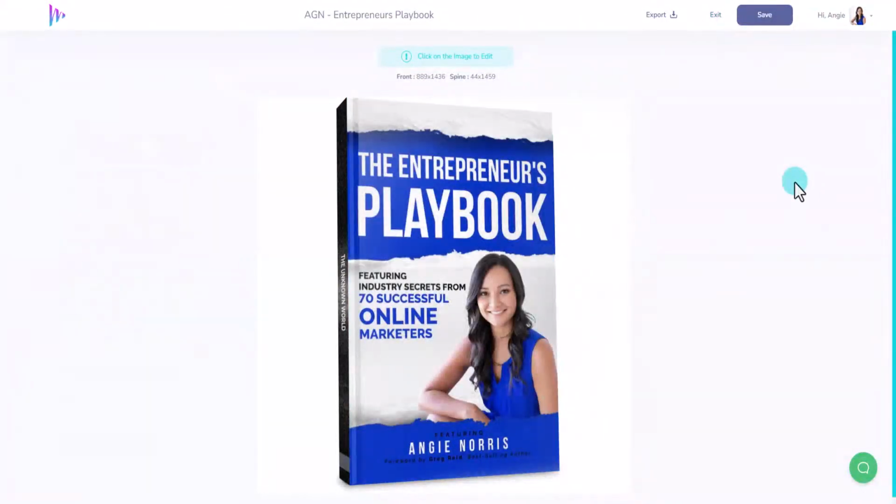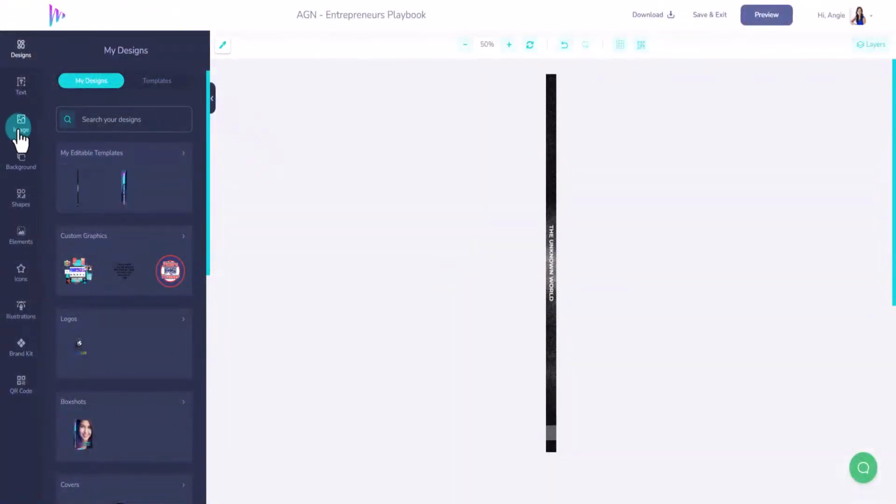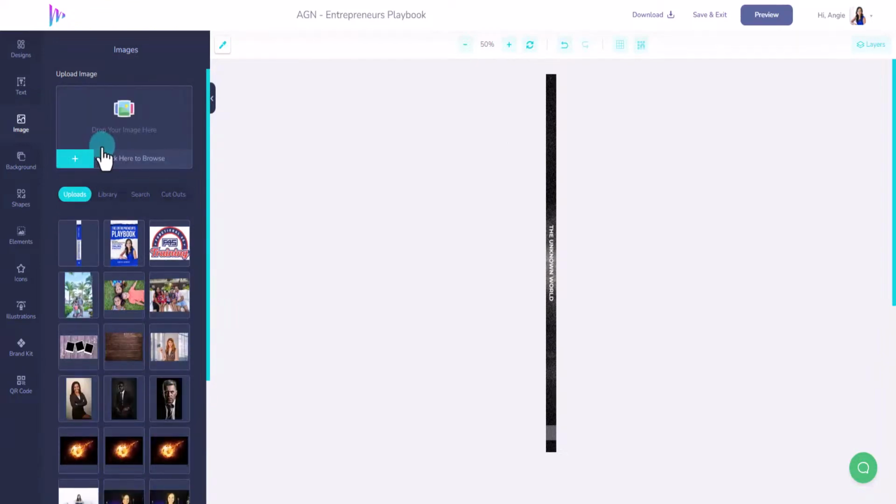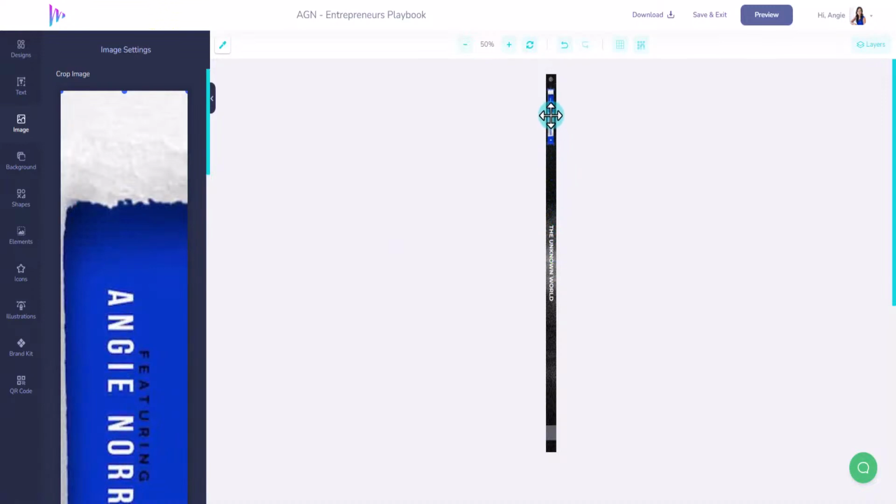Yeah, pretty cool, huh? The Entrepreneur's Playbook. This was 70 authors. And then I'm going to click the spine here, and I'm going to click edit. And again, I'm going to go to images, and I'm going to click on and drag a spine. I'm going to click on it. Now this one is going to be probably not the best for this version, and that's okay. I'm going to pull it down here, and I'm going to move it like that.